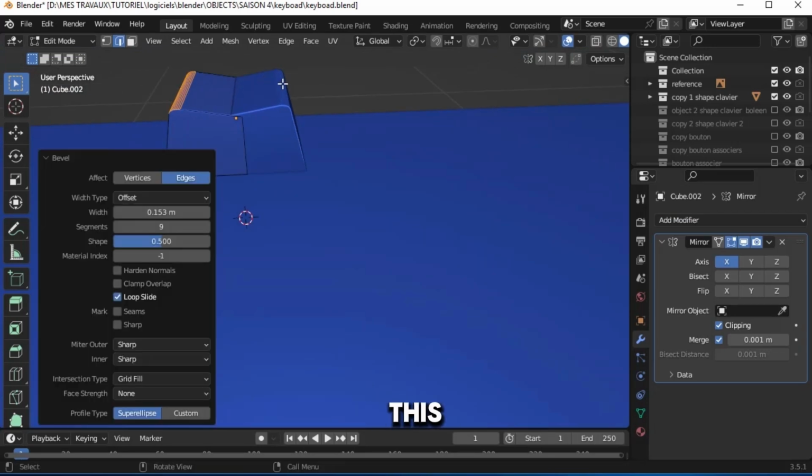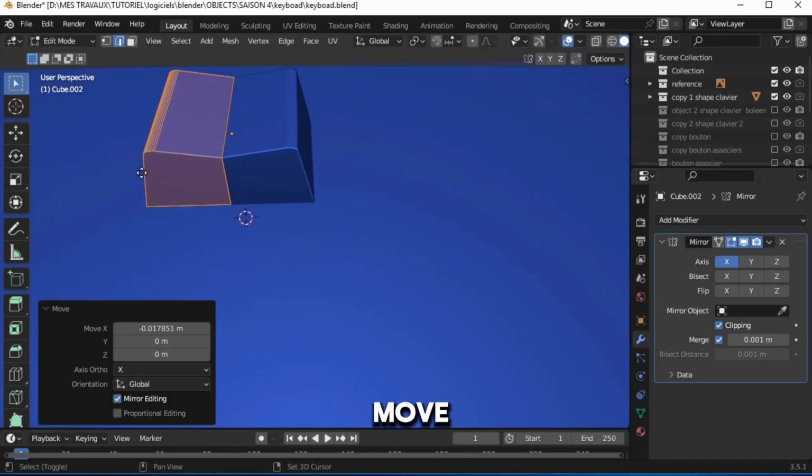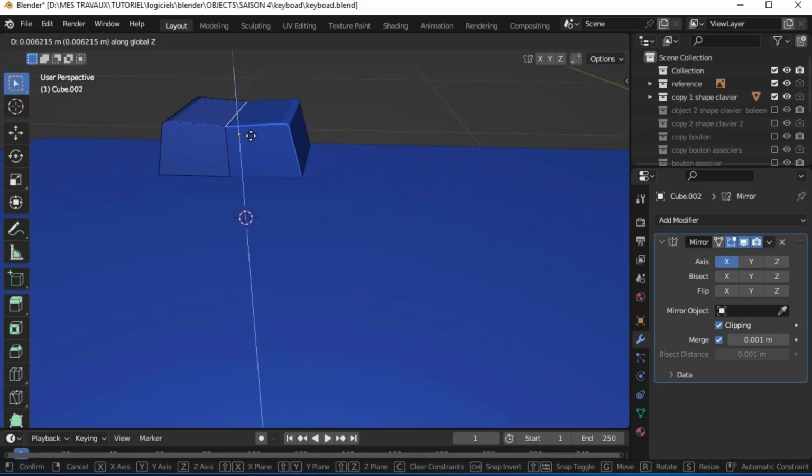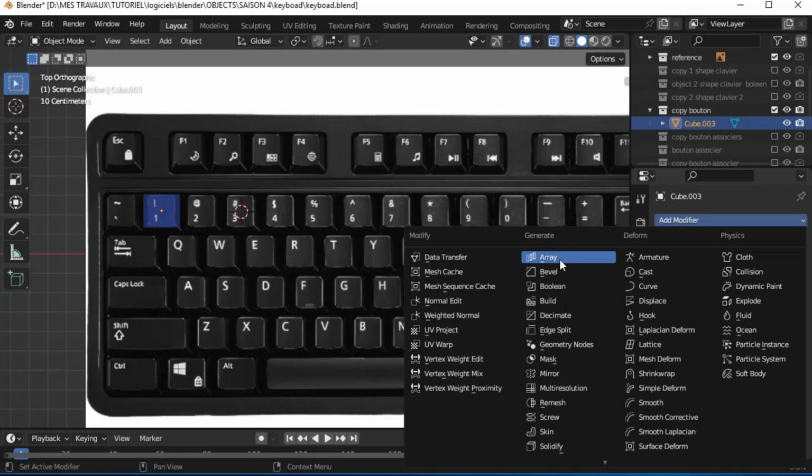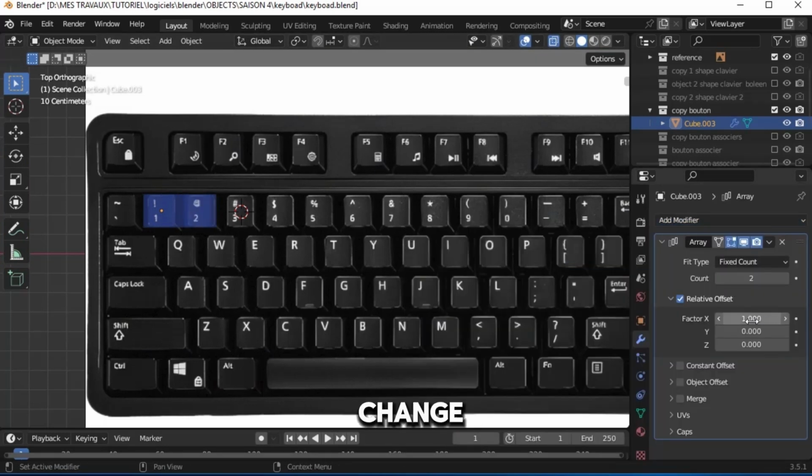Let's bevel this edge and move it on X axis. Now let's apply a mirror modifier and now let's add array modifier. Let's change the factor of X. And now change the number of count.